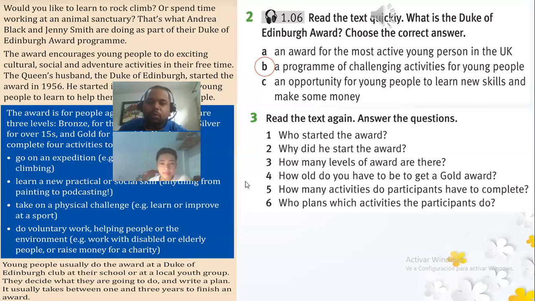Number two. Why did he start the award? He started the award because he wanted young people to learn to help themselves and to help the other ones. All right. He wanted young people to help themselves and to help others. That's right. So number three. How many levels of award are there? There are 3 levels of award.